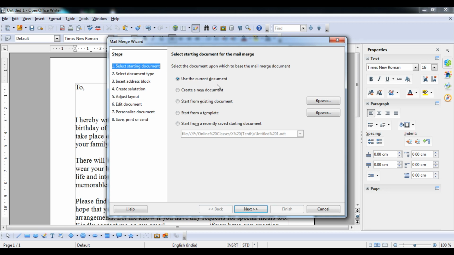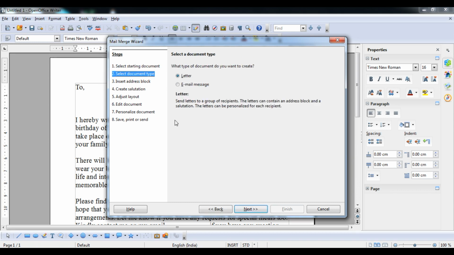First, use current document. It means I will use the current document that I have open. Create a new document from an existing document, whatever you have already saved. Start from template, using a template, or start from a recently saved document. In this case, student, we are using this current document. Press the next option, and we are sending a letter, so keep it as letter only.